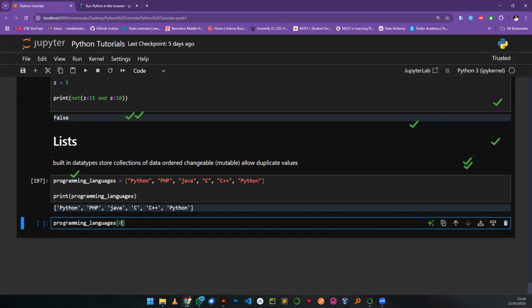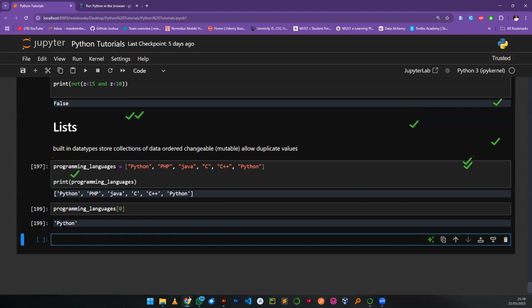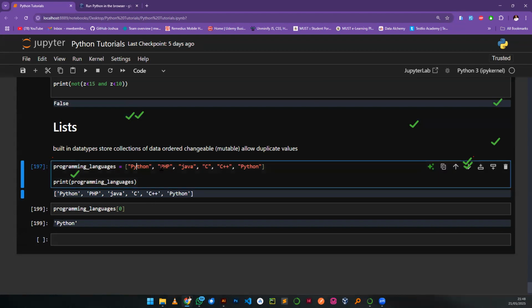You're printing out Python as the first element. It is index 0 in the list. Exactly. Okay, it will give me Python. So we can access all these items by using indexes. Now we have different ways, of course.